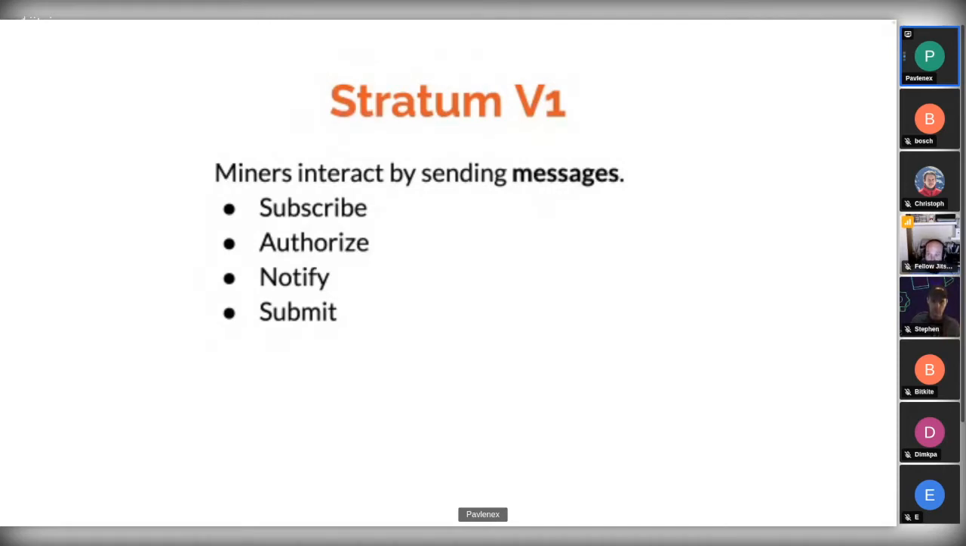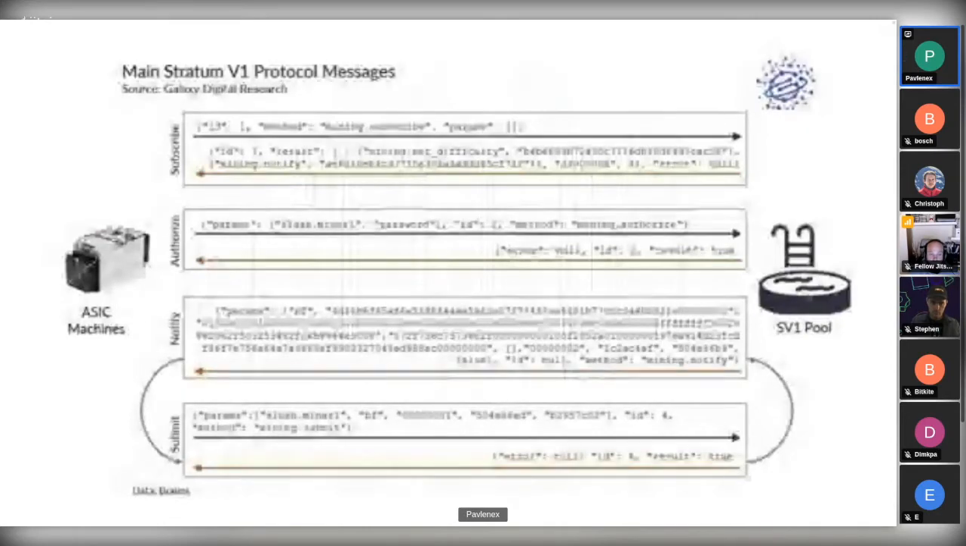Miners interact amongst themselves and with the pool by sending messages, and these are some of the messages that miners exchange. Rachel actually made an excellent slide here, which I completely stole from her. It illustrates how miners communicate. I'm not sure if you can see because it's not really high quality, but you can actually read the messages that the miners and the pools exchange between themselves. So in a way, these messages are plain text, and quite unfortunately, that's how miners communicate.